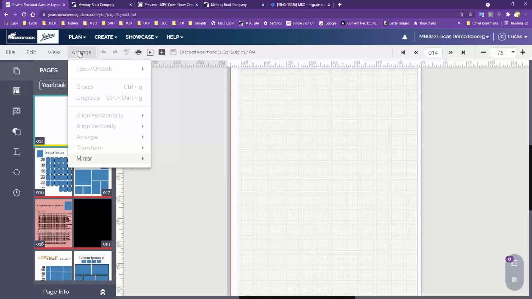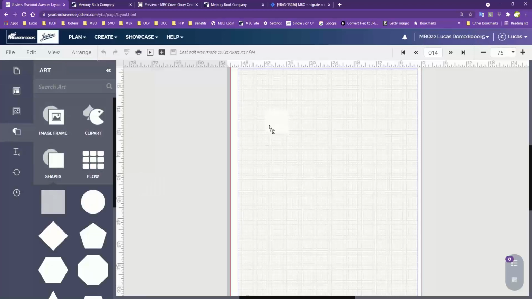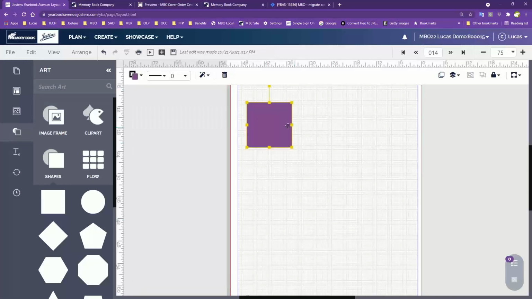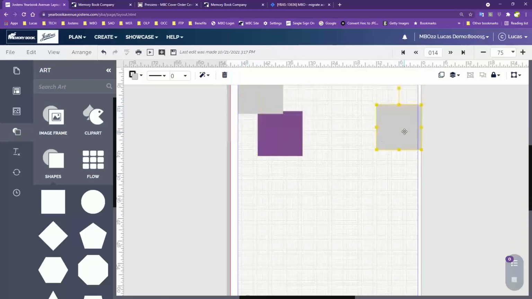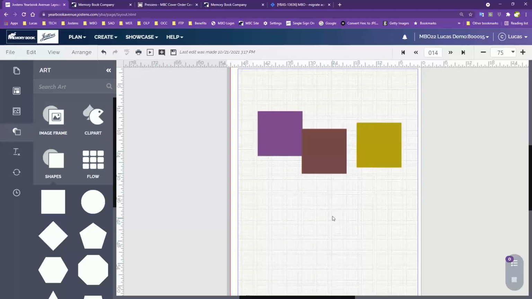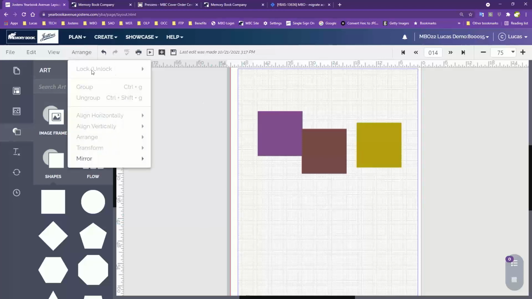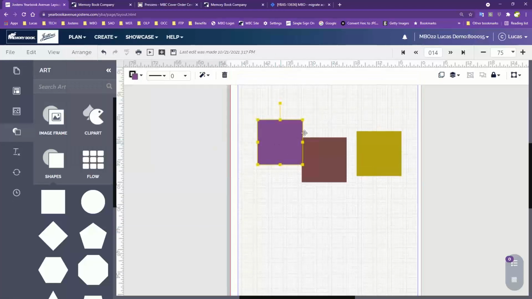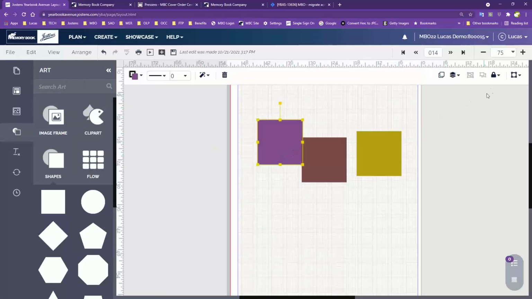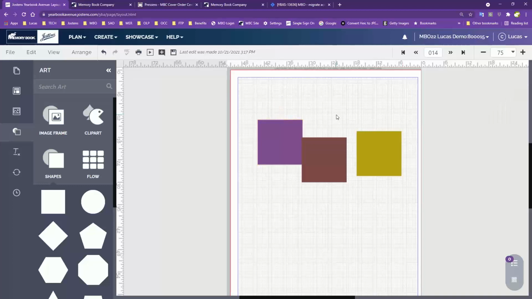Now under Arrange, we have our lock and unlock, and I'm going to toss a few shapes on the page real quick. Okay. So under Arrange, we have our lock and unlock. If we have something selected, we can lock all. The locking option can also be found over here in this bar. We've got a little lock drop down where we can lock something in place.